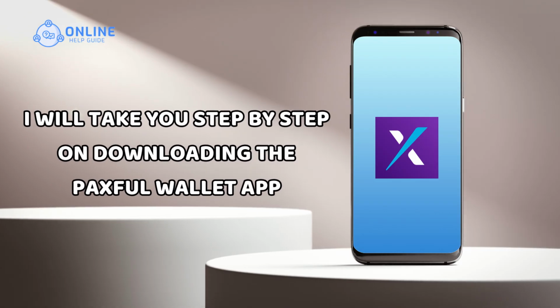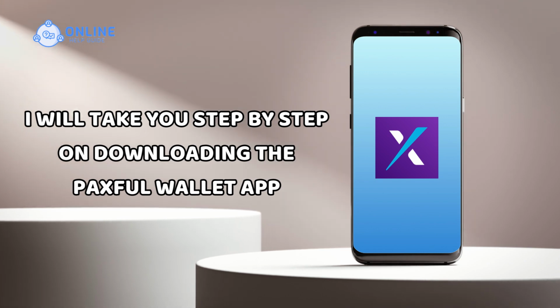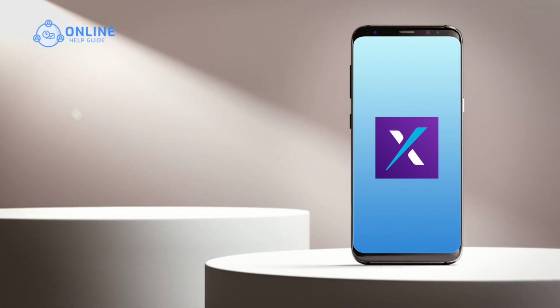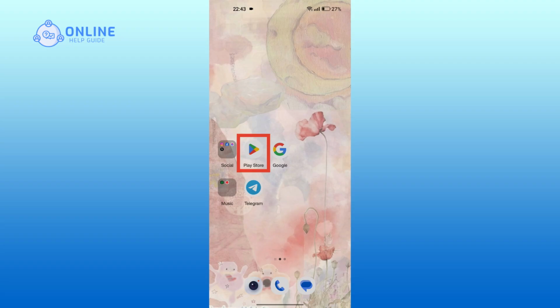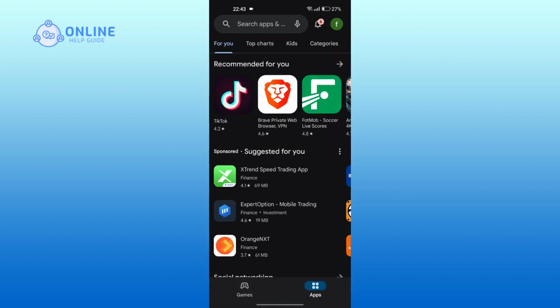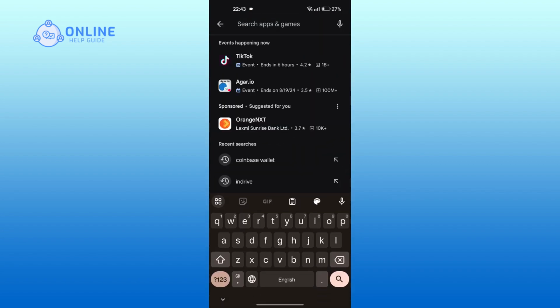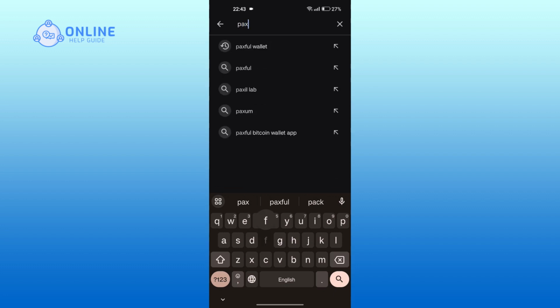I'll take you step by step on downloading the Paxful wallet app in this tutorial. Start by opening the Play Store on your device. Tap on the search bar at the top. Type in Paxful wallet app. Then tap on search.